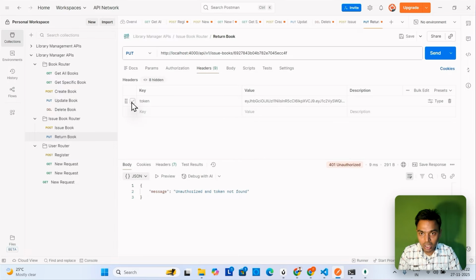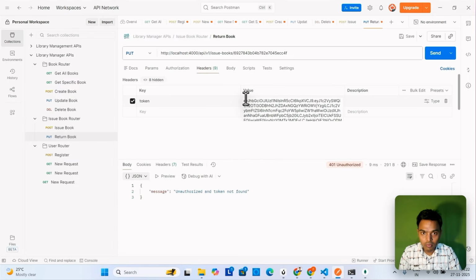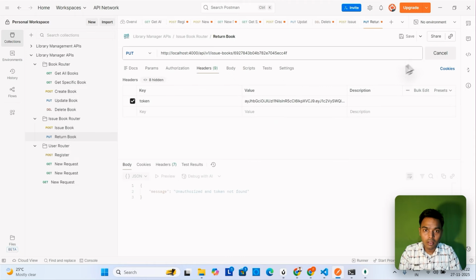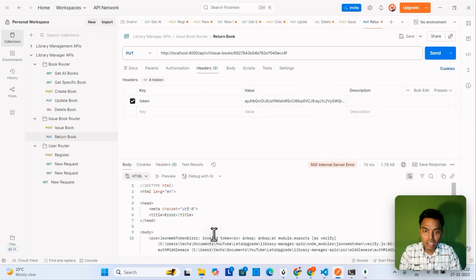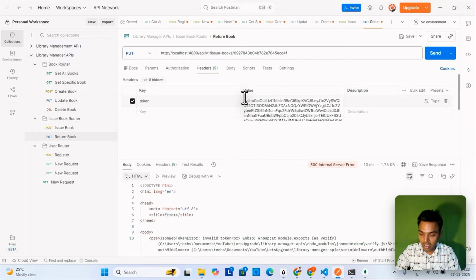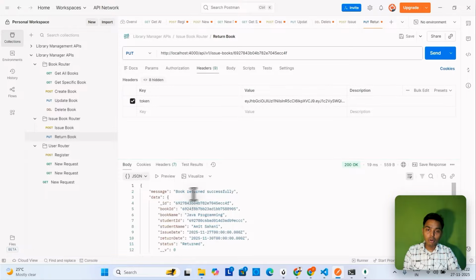Suppose I give the token but change one letter. Change one letter here and hit. Now we are getting invalid token. So give the right token, without the extra letter A, and now hit. Now we are getting book returned successfully and the status is returned.